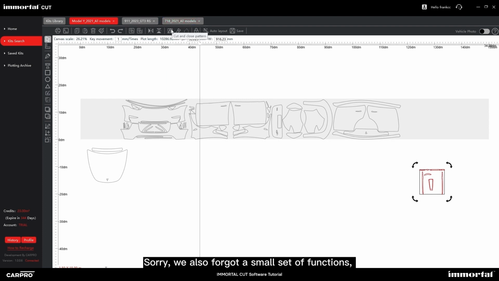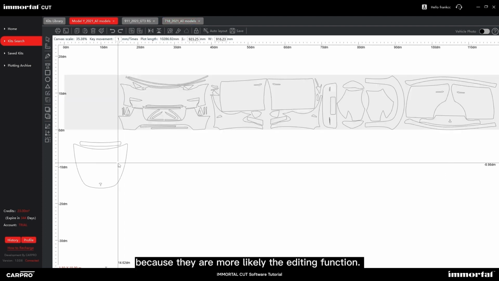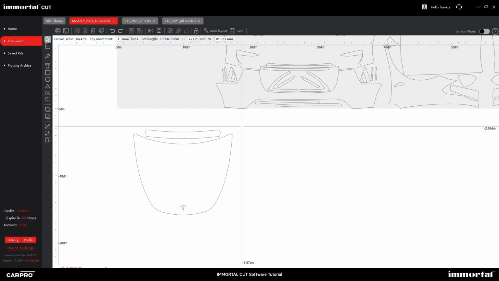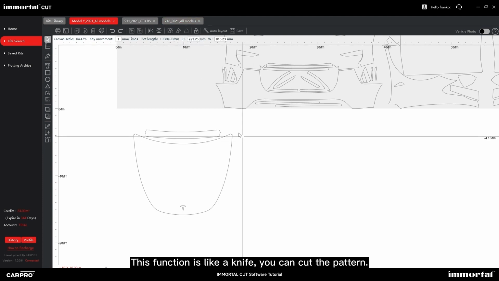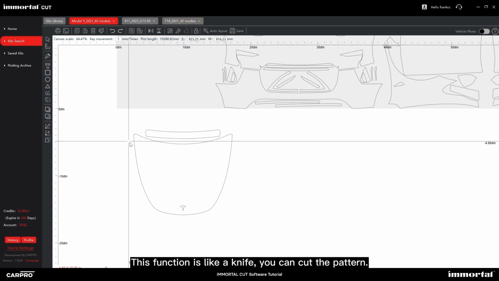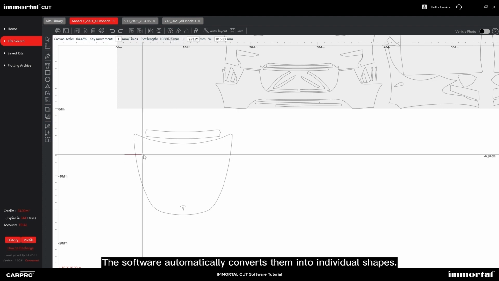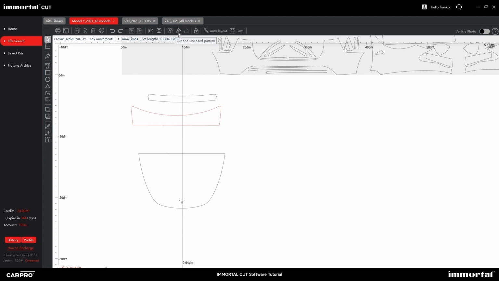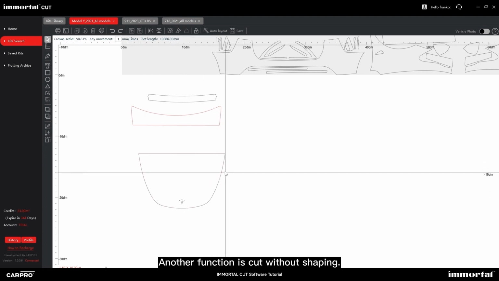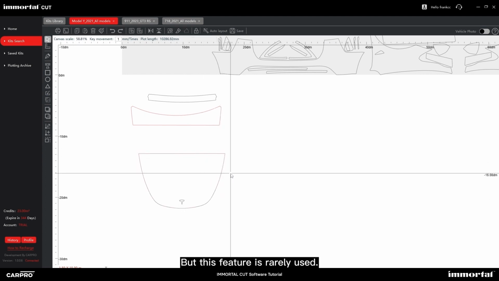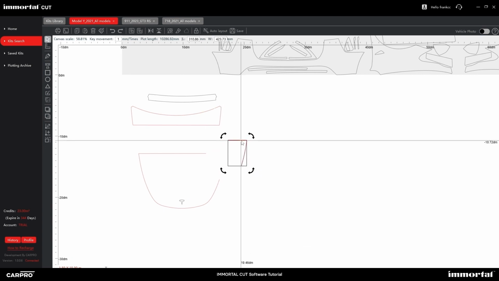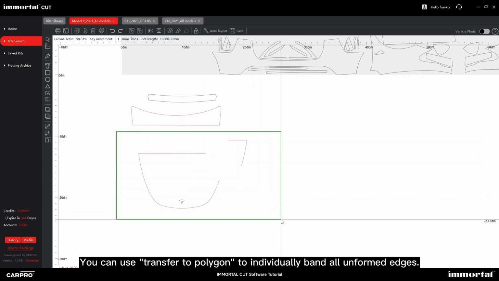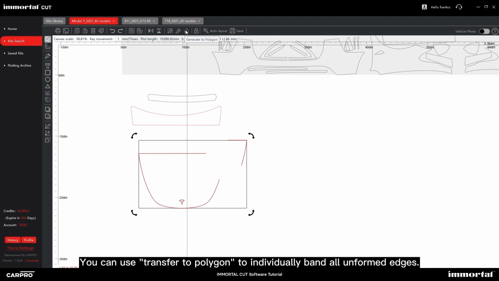Sorry, we also forgot a small set of functions, because they are more like editing functions. This function is like a knife, you can cut the pattern. The software automatically converts them into individual shapes. Another function is cut without shaping. But this feature is rarely used. You can use transfer to polygon to individually handle all unformed edges.